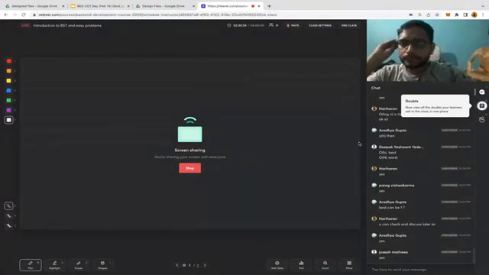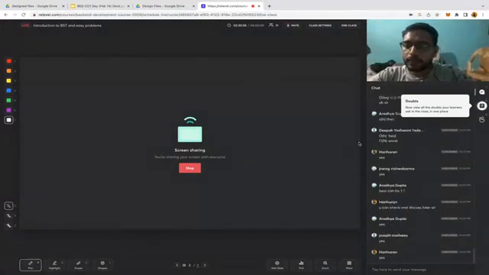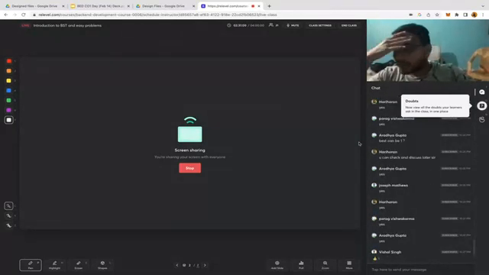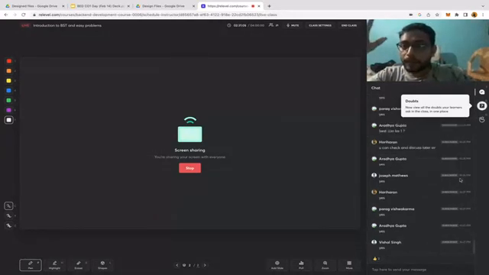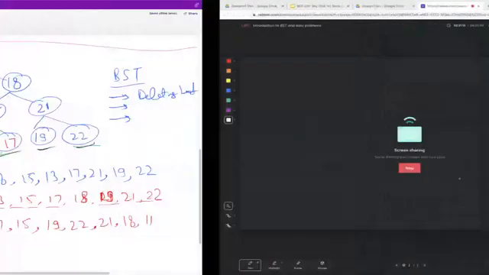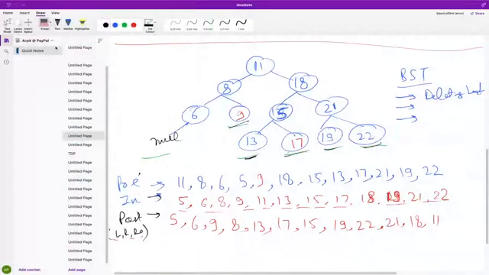Understood, guys? Are we good for the first scenario? Everyone understood? See, our purpose is that after deleting the node, our binary search tree should not be disturbed. It should still be a binary search tree. Okay, so that was the first scenario. Now let's bring this back.